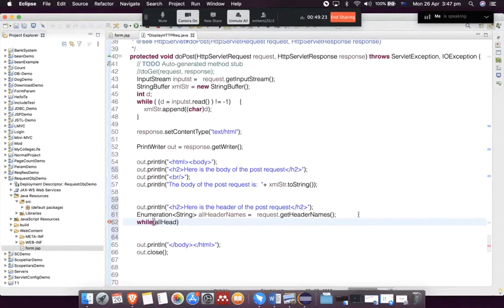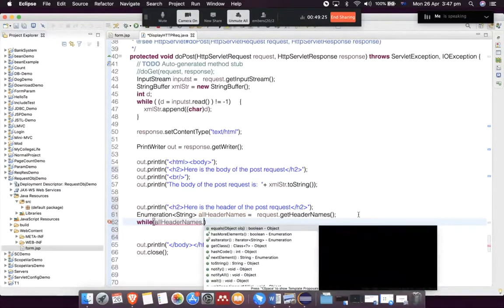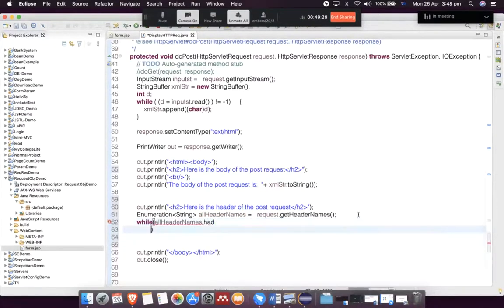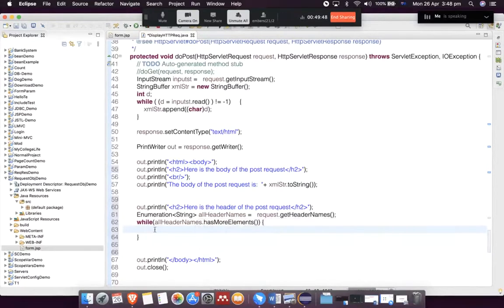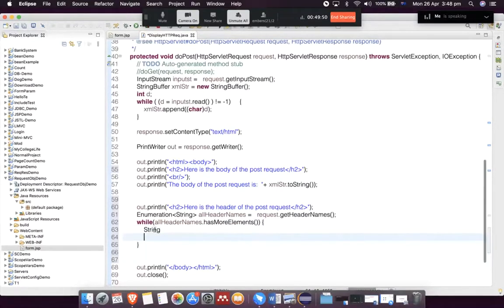I'm going to say allHeaderNames dot hasMoreElements. Oops, sorry, hasMoreElements. As long as there are more elements, the loop is going to continue. So what we have, every header has a name and a value. So there are two things that we need to get. So there'll be two strings.